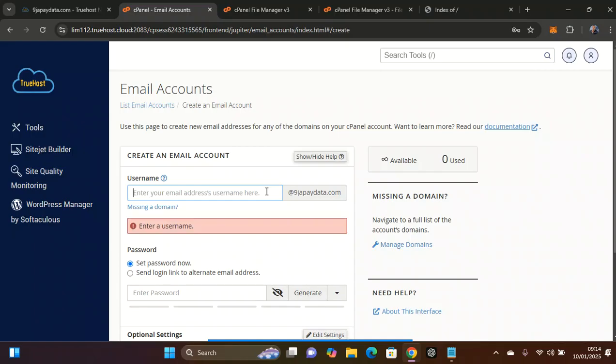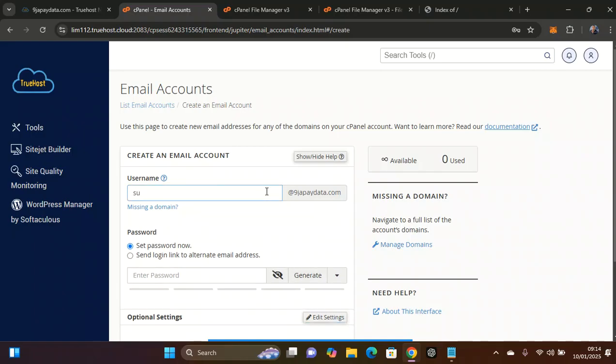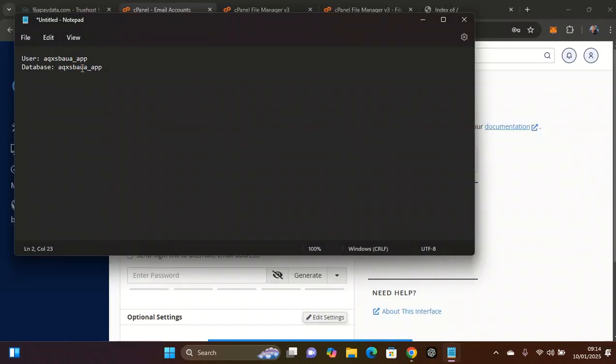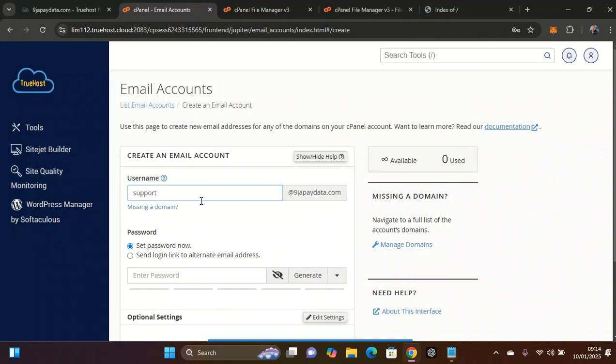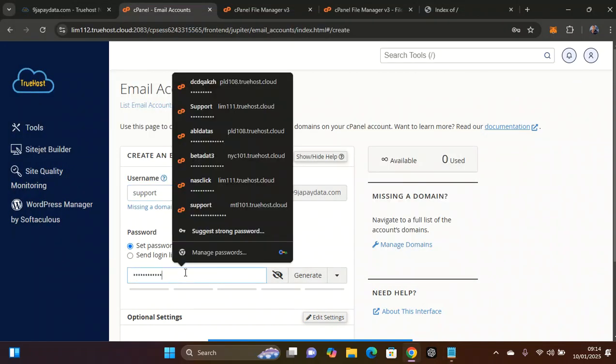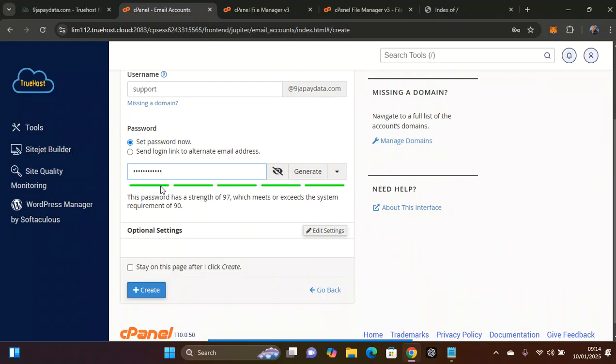So here we have to use support or anything that you prefer to use. So from here we can set the password for this one too. Let's copy this and set the password as the username of our database. So this is the password, right? If it is not on this, set password now. You have to click on this set password now, then click on stay on the page, then create.